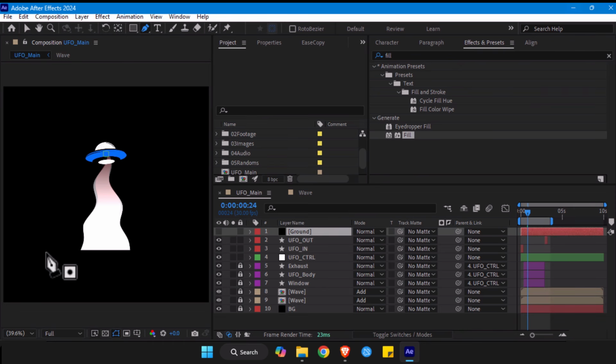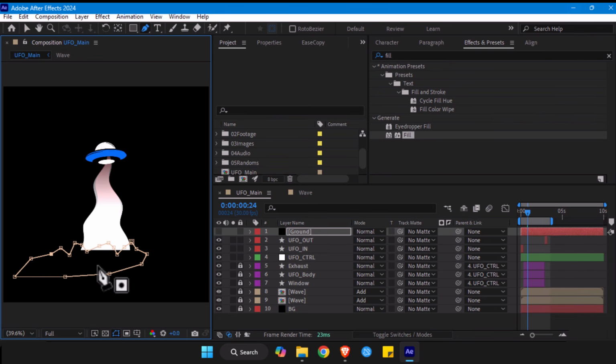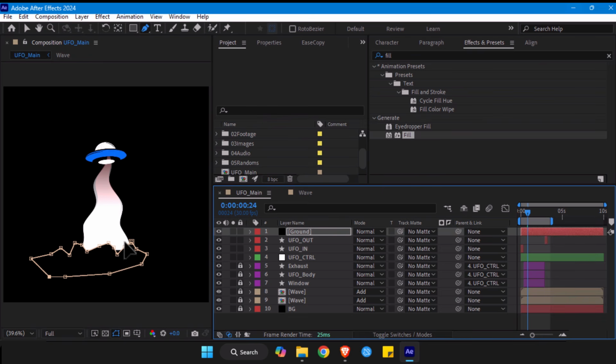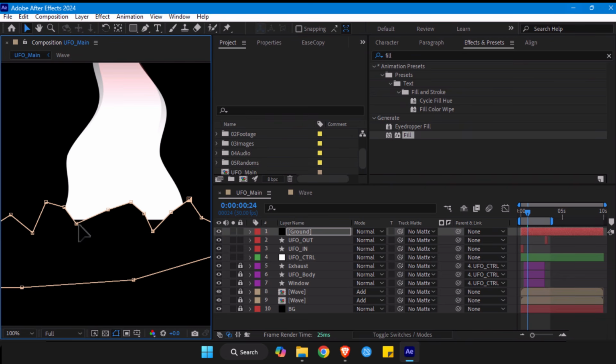Now I'm going to start by creating a mask. Basically, the pen tool helps us create these masks. And then I'm going to just close it, and then I'm going to turn this on. Now I'm going to zoom in so that I can see clearly. I'm going to play around here and make it look decent.